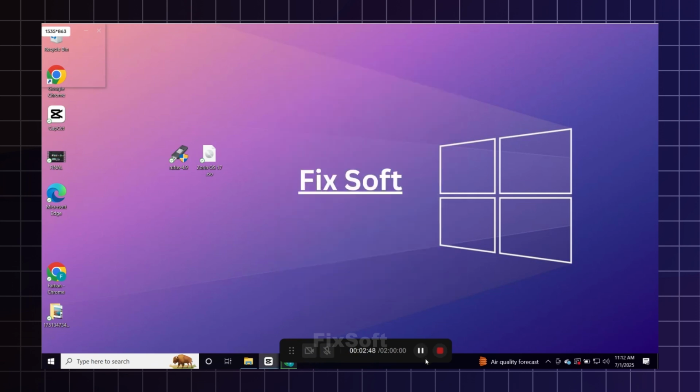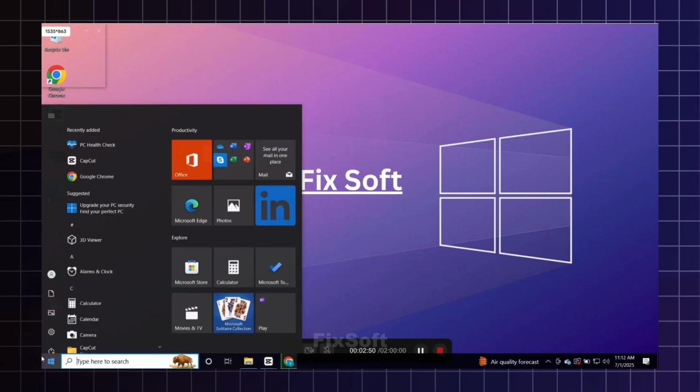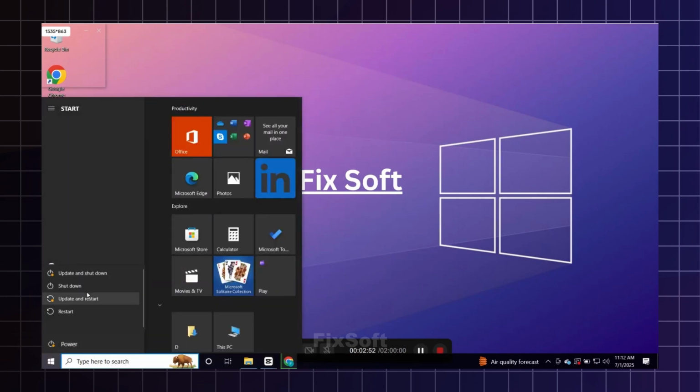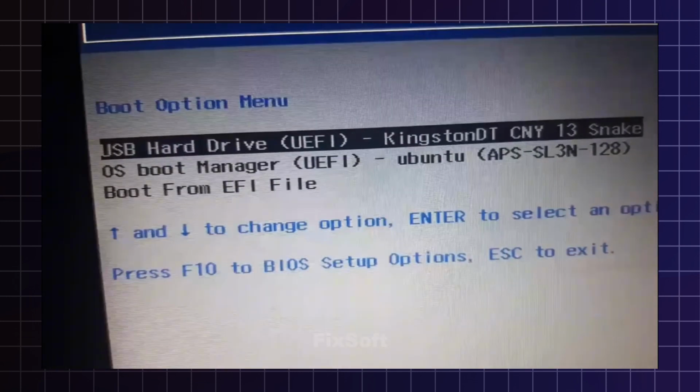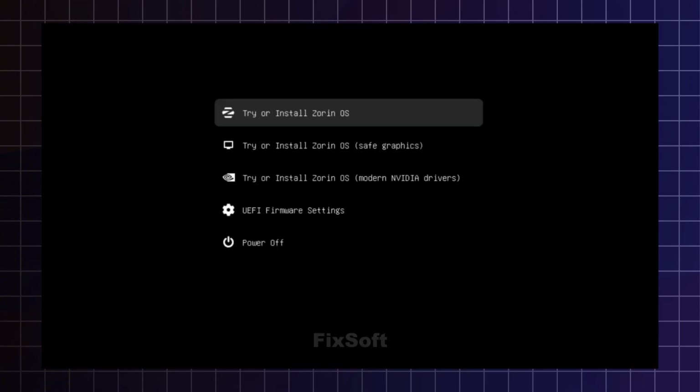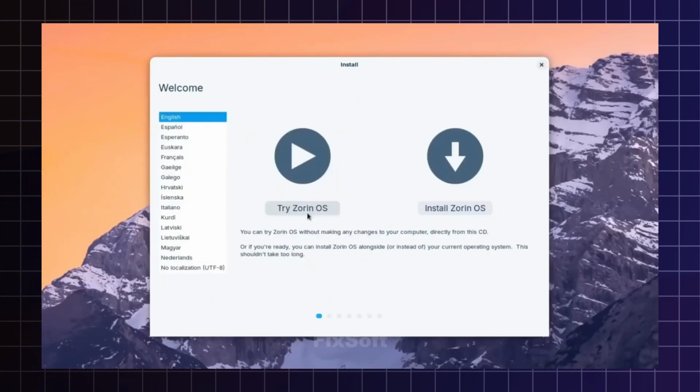Now press Shift key and then restart your PC to enter into boot menu. Once your PC restarts, you will see an interface like this. Here select your USB drive and hit Enter. Now follow all the on-screen instructions.